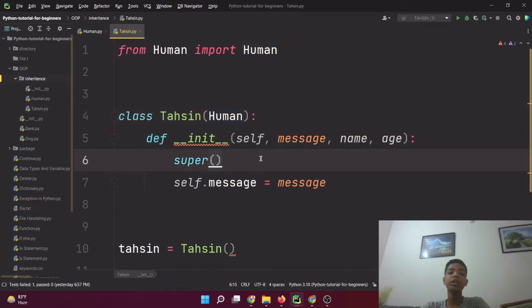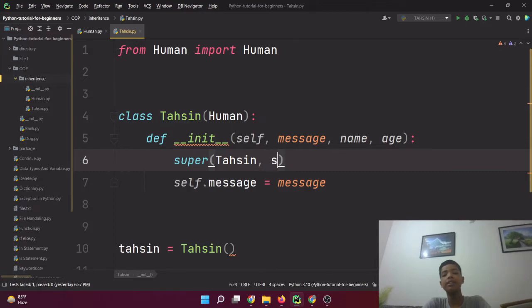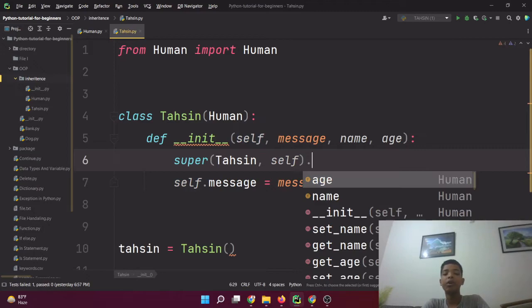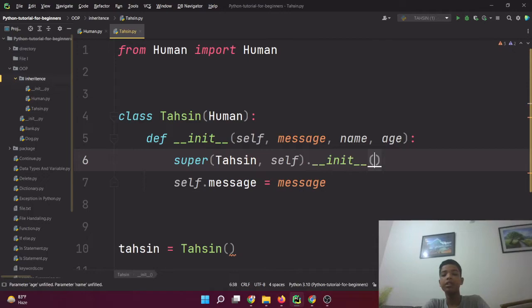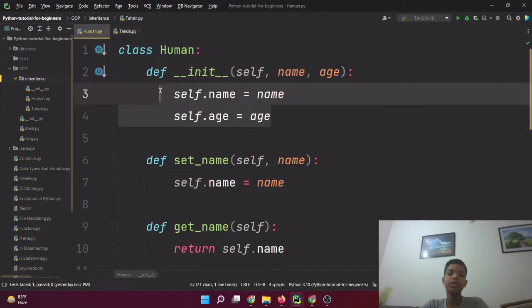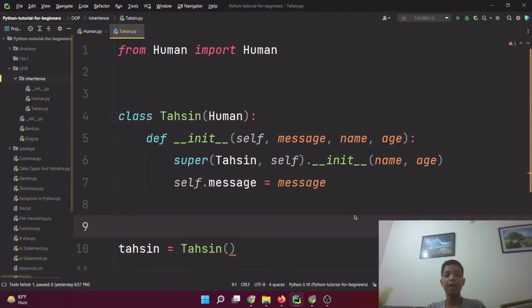So in the super function, it takes two parameters. First of all is Tahsin, your class name, and self. And here if you type dot, there are all the functions you're going to get. So here I'll choose the init function and pass the name as well as the age. Now after doing that, it will construct our human class as well. So what I've done here is simply construct our own class as well as the human class by the parameters. This is how the concept of inheritance works.